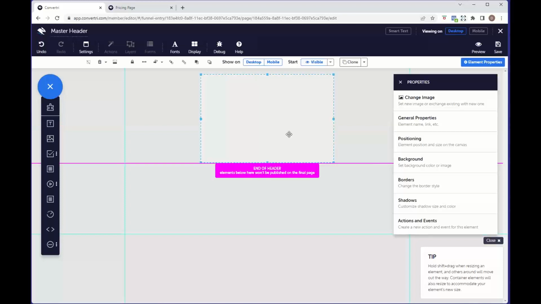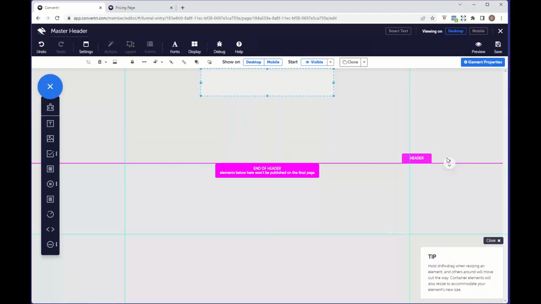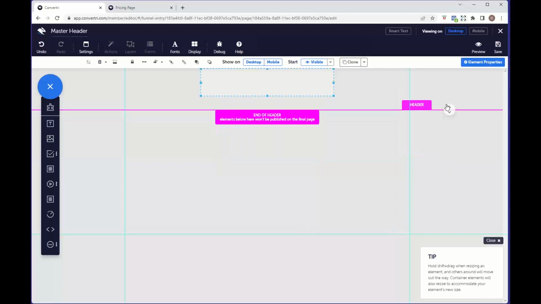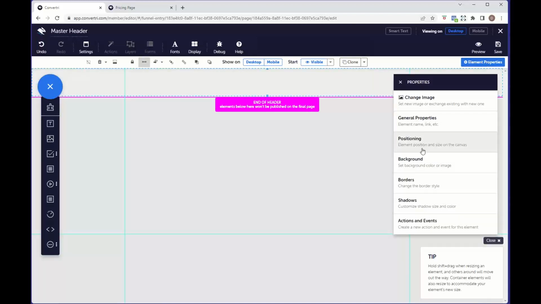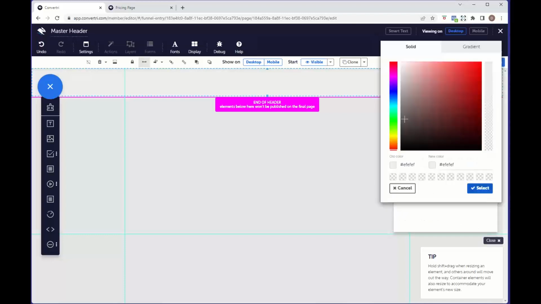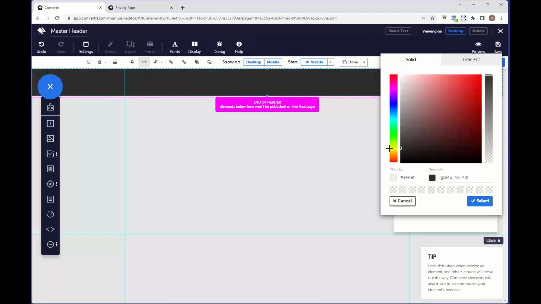So we'll add our panel like we did before. And we'll use the full width tool, and we can go with any color scheme really. It doesn't really matter. It depends obviously on your style.